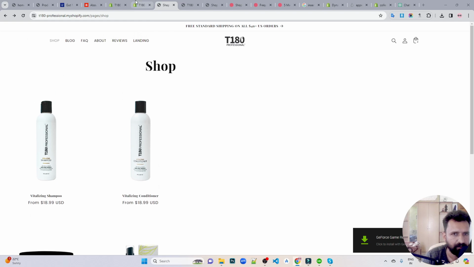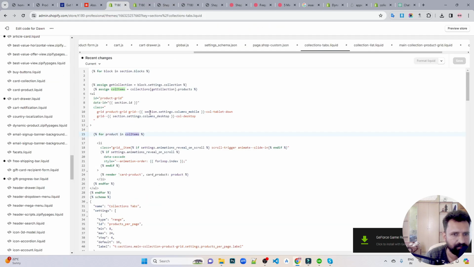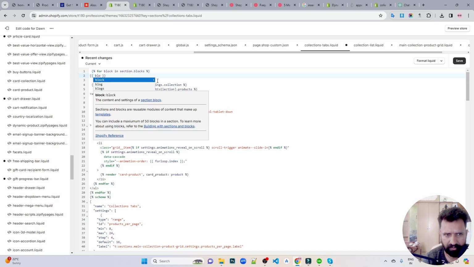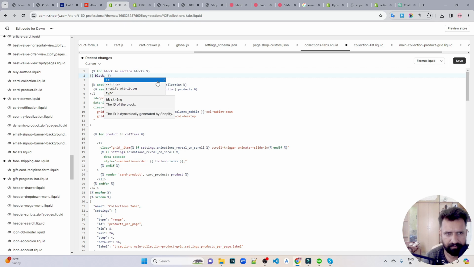All right, so that's how it's looking now, and I think it's working perfectly fine. And we can get even the collection name. So if we want, we can get the collection title. So block dot settings dot collection.